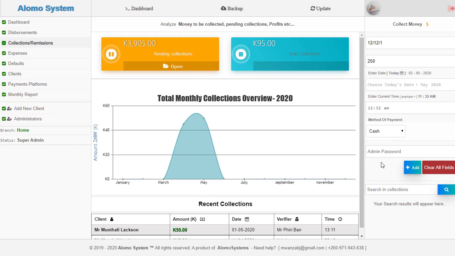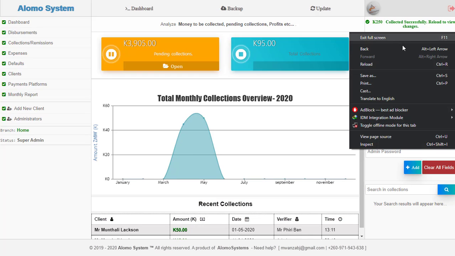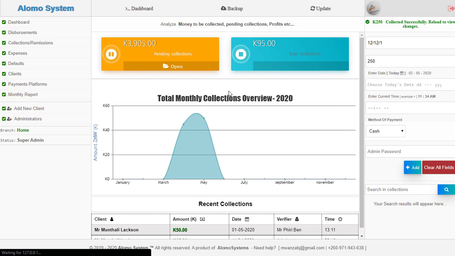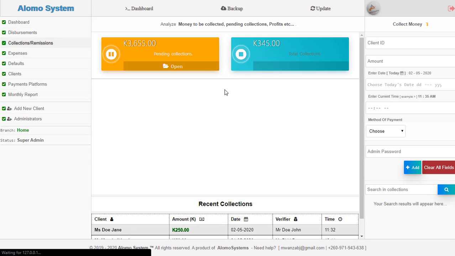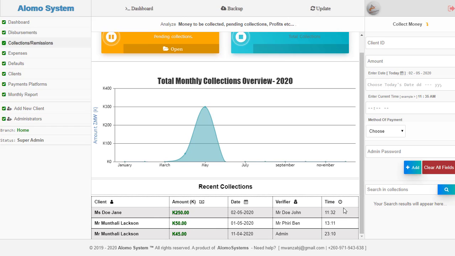And then here now, we have to indicate the admin password as the administrator who is issuing and verifying that I'm recording this payment transaction from this client. So I can enter my password here to proceed and add this collection. Within a few seconds, the system will process and tell you to reload in case you want to view any effective changes. And upon reloading, automatically you have everything changing. So already you are seeing the change in collections, the total collections is here, and already we are seeing the change in monthly collections and the records as well.